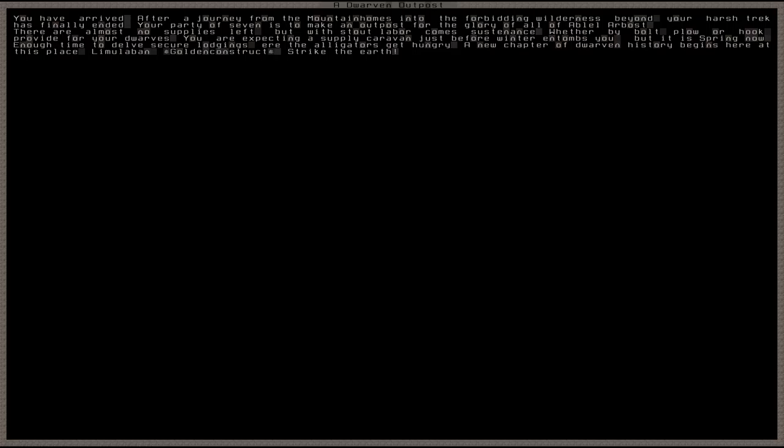You're expecting a supply caravan just before winter entombs you. But it is spring now. Enough time to delve secure lodgings ere the alligators get hungry. A new chapter of dwarven history begins here at this place. Limulaban, Golden Construct, strike the earth! Yes, indeed.